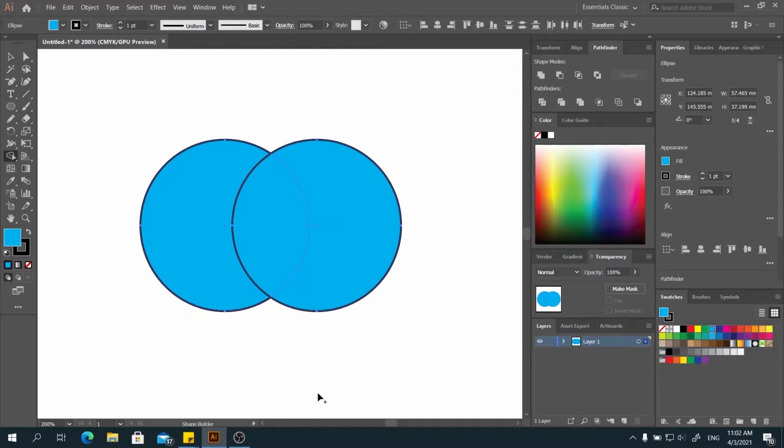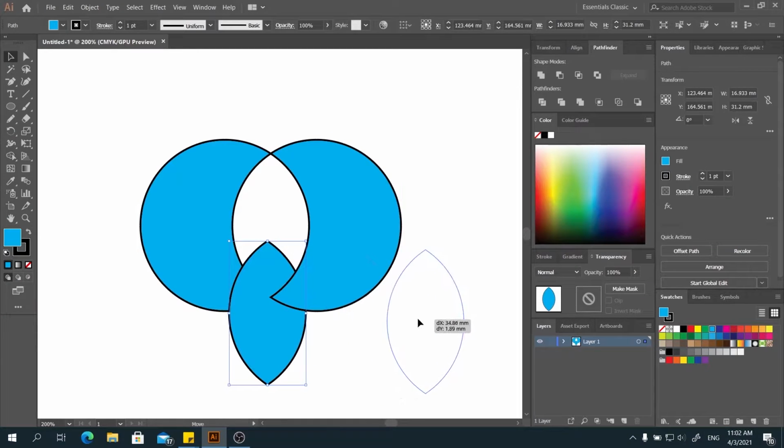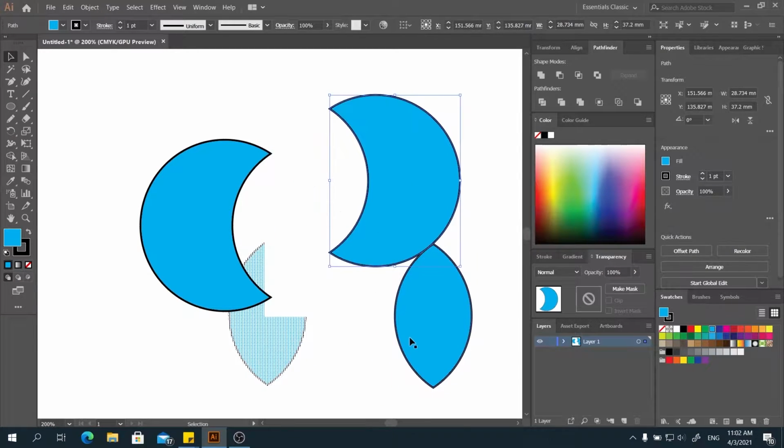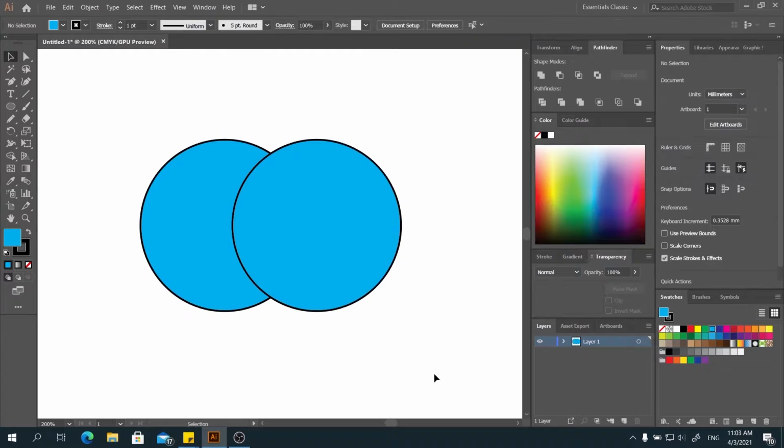The second function of the Shape Builder tool is to separate the shapes according to the outline of the shapes. So now, click on the intersection areas, and now press V for the selection tool. You can now find that the intersection points are all separated. Okay, undo.